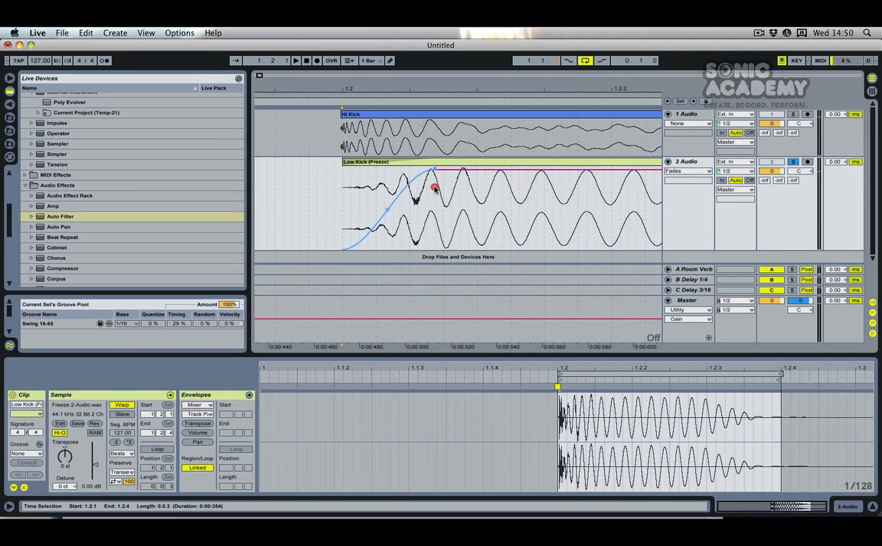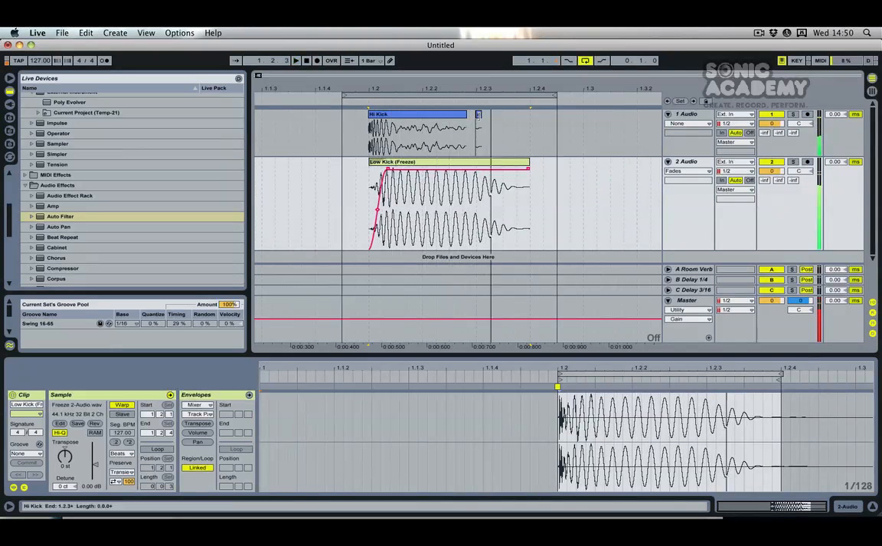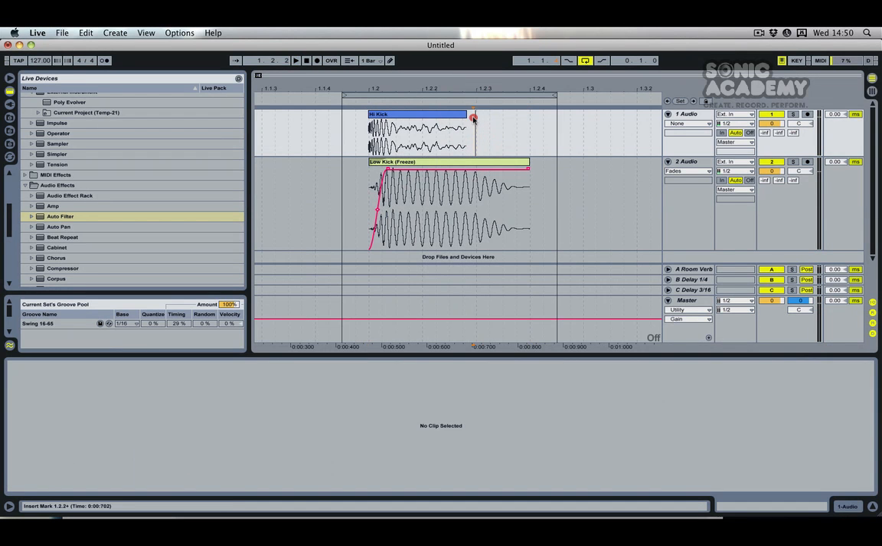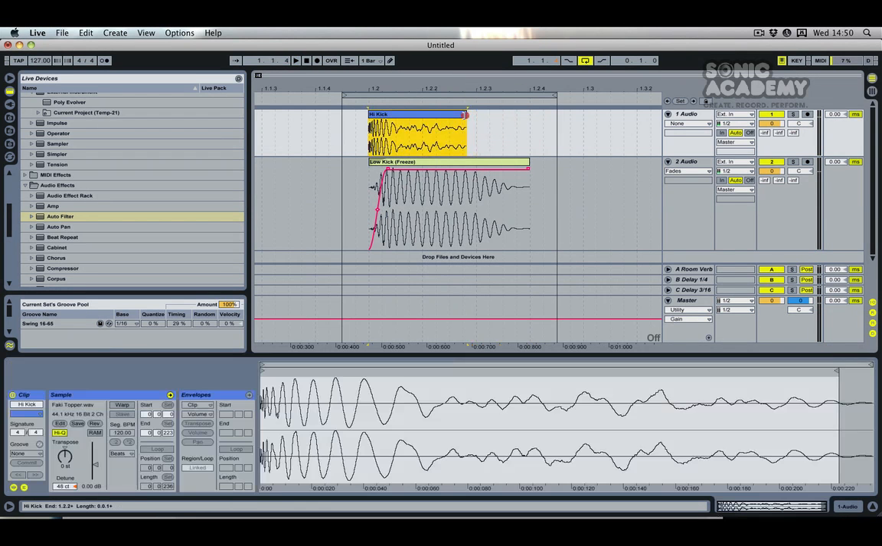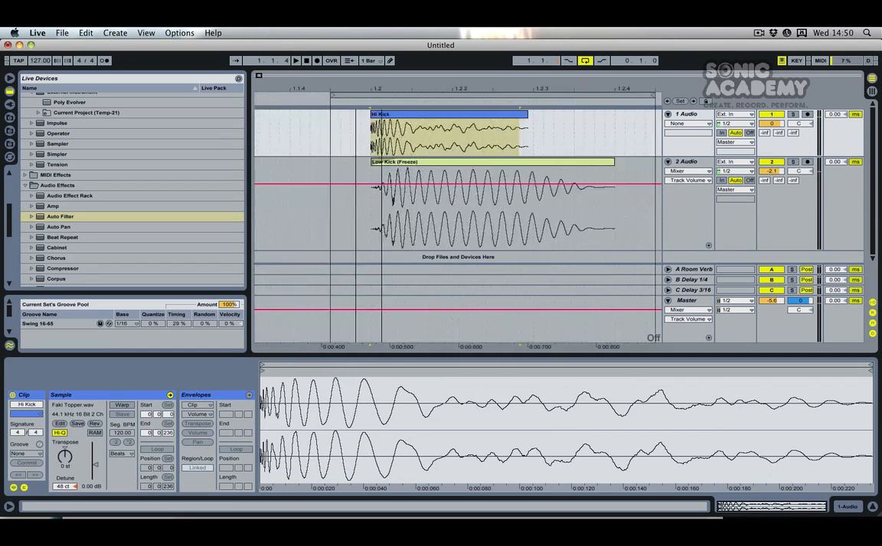Then we don't want the punch, the attack of both, so let's show fades and fade this one in. We're using just the punch of the high kick coupled with the bass end of the low kick. Got a little straggler there, get rid of those. Turn the master down a little bit. And you can hear that they sound like a really nice solid combination together.